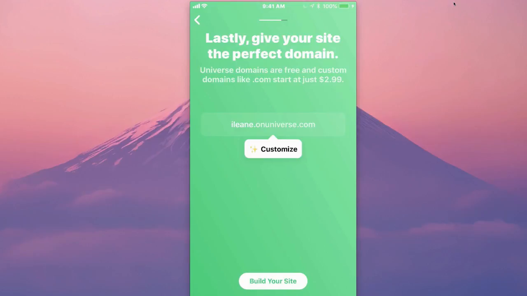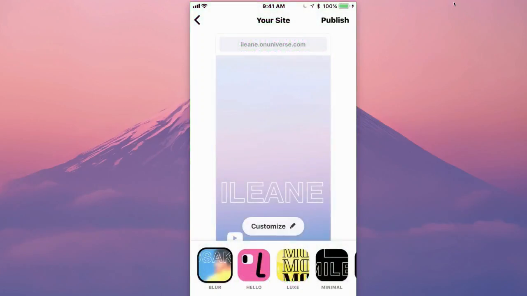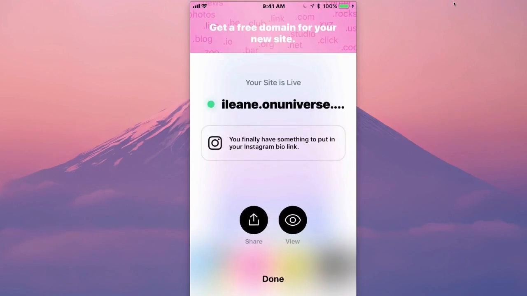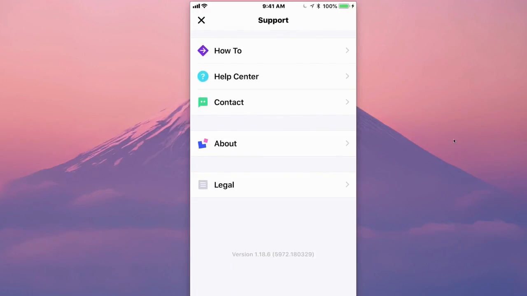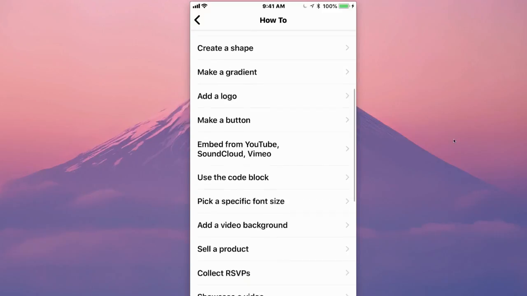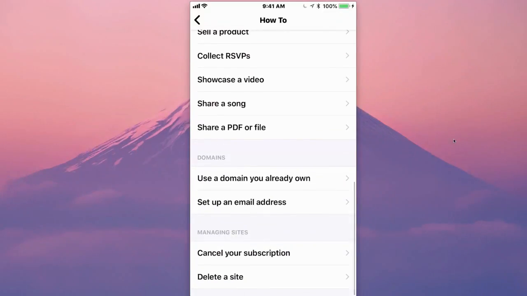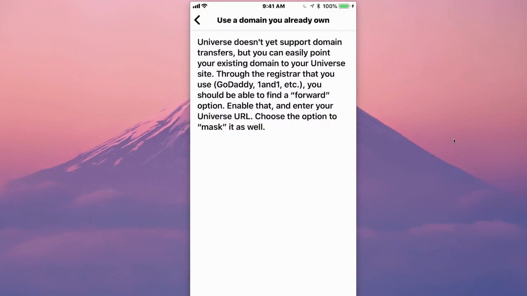So right now, Ileane.onuniverse.com is my domain. This is what it looks like inside of the app. So it's all set up now. But we're not going to use the free domain from OnUniverse, because remember, we already have that domain sitting around. So let's go over to their how-to section. We're going to scroll all the way down. Use a domain you already own. OnUniverse doesn't yet support domain transfers, but you can easily point your existing domain to your OnUniverse site.